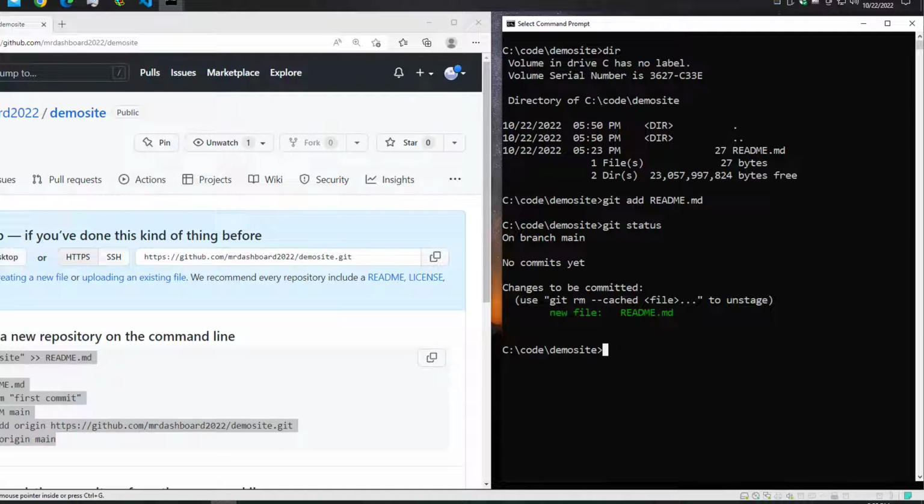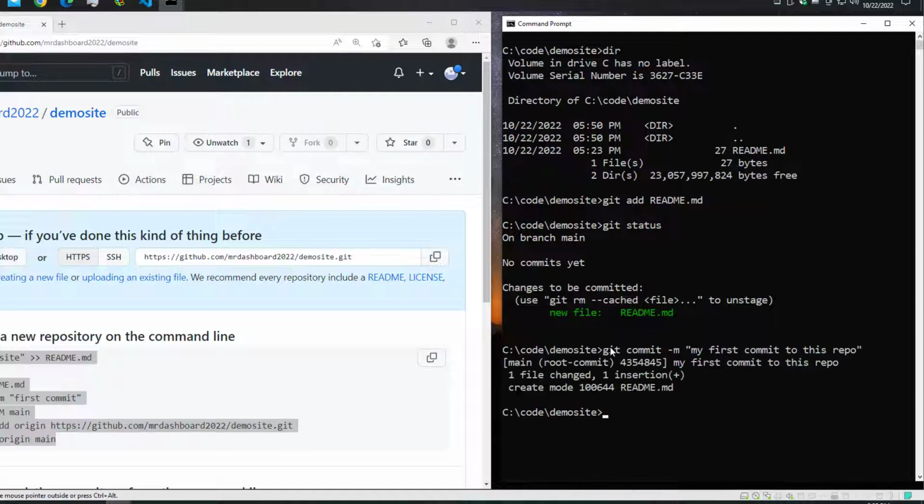Now let's go ahead and commit. And we use this command here. Git commit -m, my first commit to this repo. And then we can run a git status again. And you can see there how it says one file changed, one insertion.